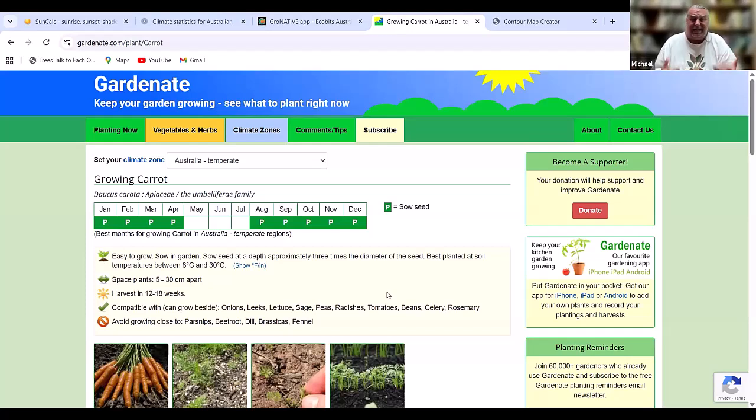So what you can actually do is start planning. It's also even got some ideas with regards to potential companion planting as well. So it's compatible, or potentially compatible, with onions, leeks, lettuce, sage, peas, radishes, tomatoes, beans, celery, and rosemary. And it's still telling you what to avoid.